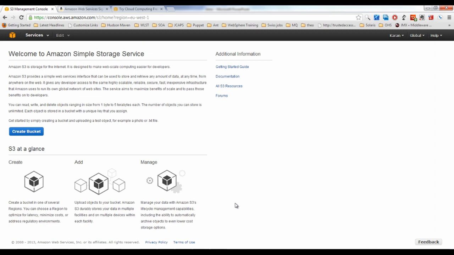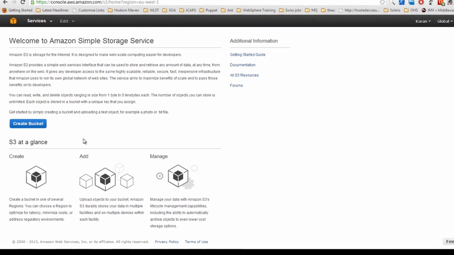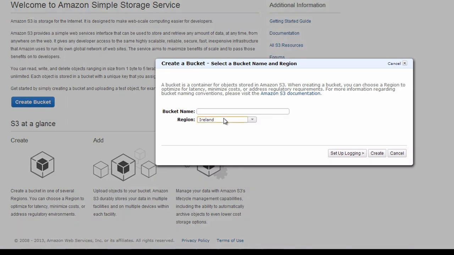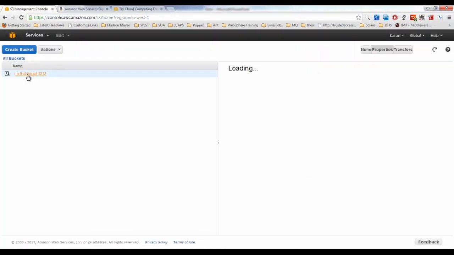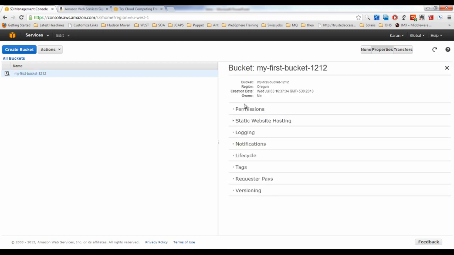Before you actually start storing data on S3, you have to create a container which is called a bucket. Here you have to specify the region where you want to create the bucket and the bucket name. This bucket name should be unique. Let's say my first bucket 1212, and create. As you can see, your bucket has been created, and on the right side you can see the properties for your bucket. This is the name of your bucket, this is the region where it got created, and this is the owner.